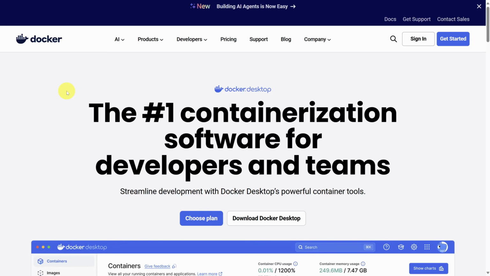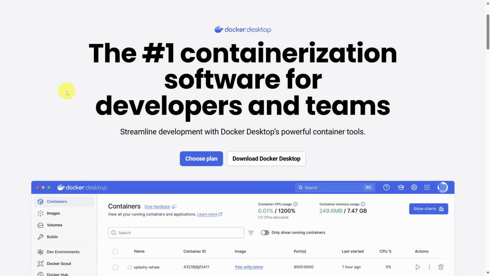In this video, I'll show you how to self-host n8n for free using Docker. Let's dive in. First, go to the Docker desktop website. You can find the link in the description below.